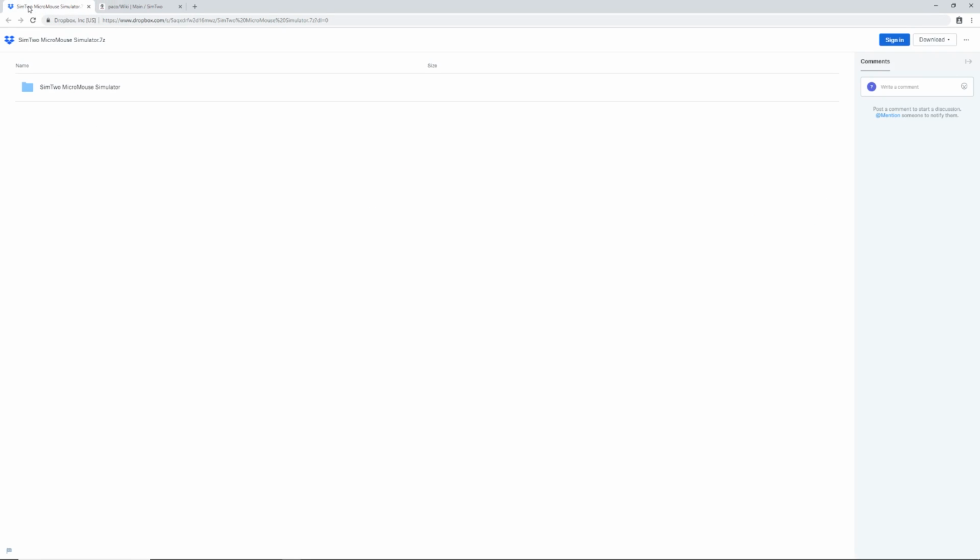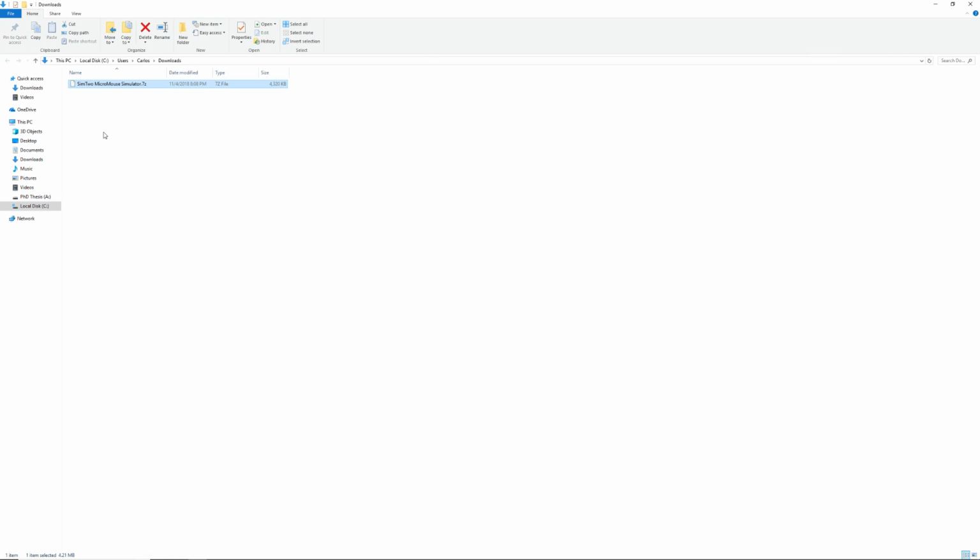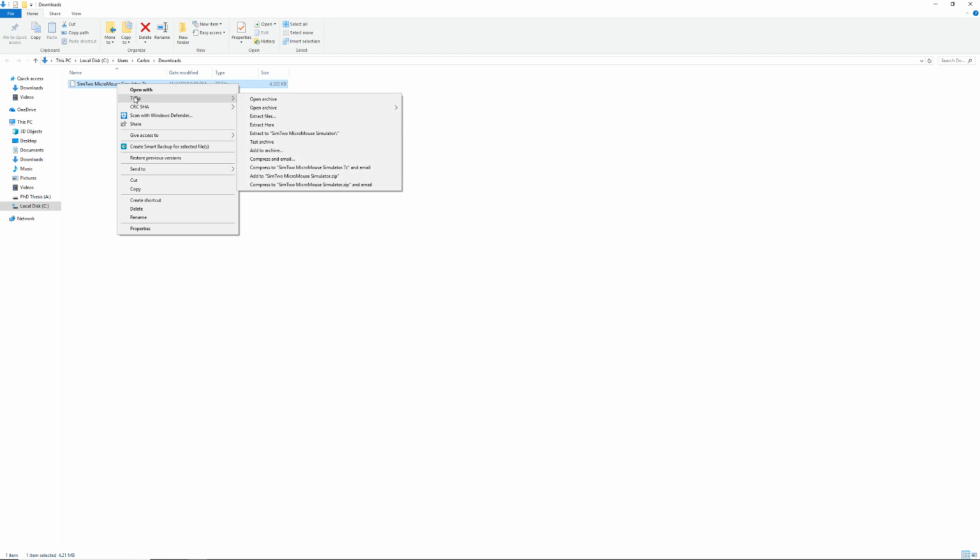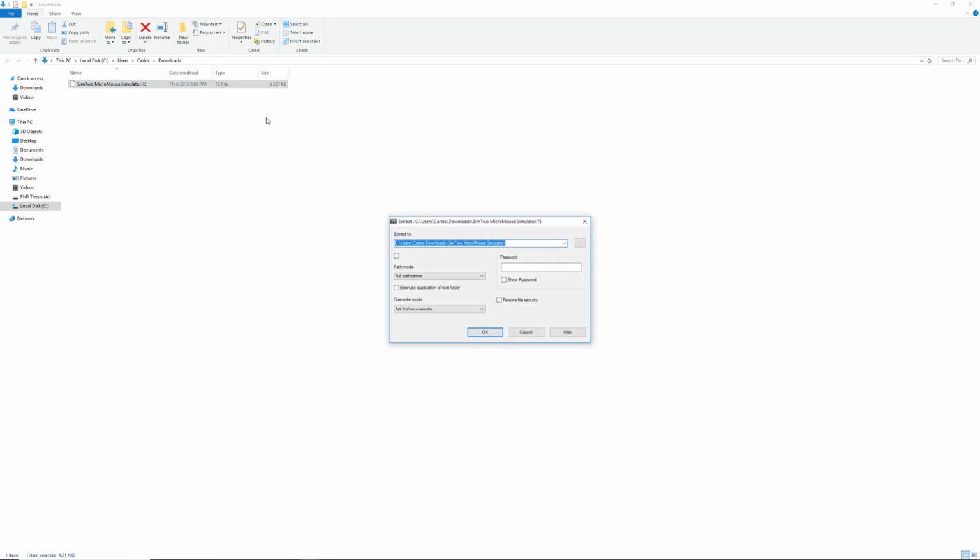To start, go to the second link in the description below and download the SimTwo MicroMouse simulator. Hit download, direct download. After the file is downloaded to your computer, right click on the file and extract it. I'm using 7-Zip. You can use WinRAR, 7-Zip, or any other software to unzip your files. So I'm going to extract my files.